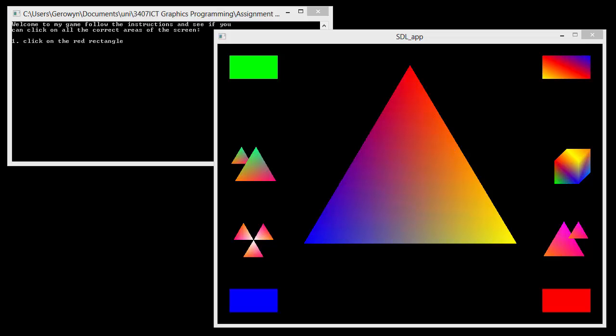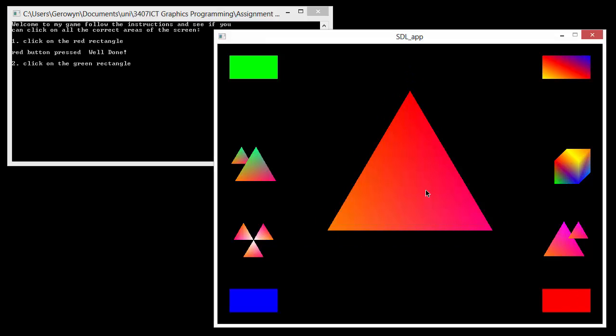So to start off with, I'll demonstrate some of the functions that the program can do and how it all works. So we start off the program and it says welcome to the game, and see if you can click on all of the correct areas of the screen. So to start off with, we're clicking on the red triangle. So we click on the red triangle and it actually changes the triangle and changes the colour information for each of the points. Now click on the green triangle, which again changes the colour information and redraws the triangle.